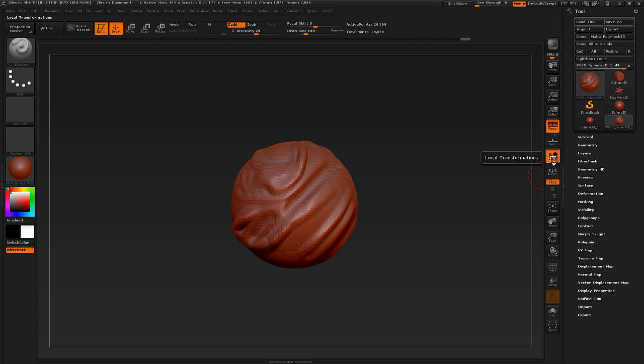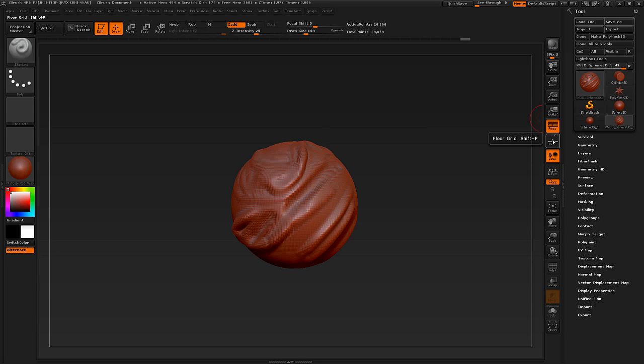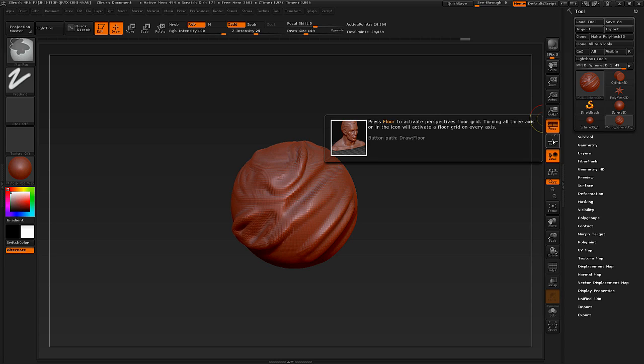Also, as a pro tip, if you're wondering what something is doing, like any command in Zbrush, just hover over it and hold on the Control key. So you can now see here, if you're wondering what the floor button is doing, you can get information about what it's doing.